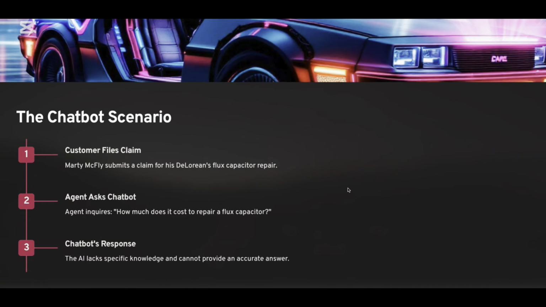The chatbot scenario is where a customer files a claim and the agent asks the chatbot to check what the price is for a certain component.